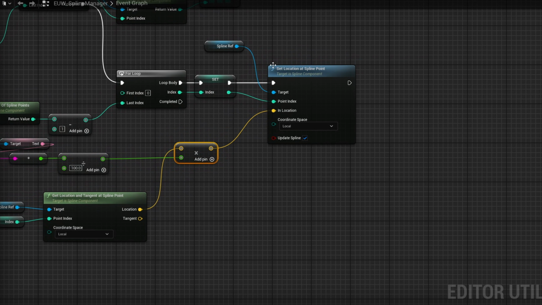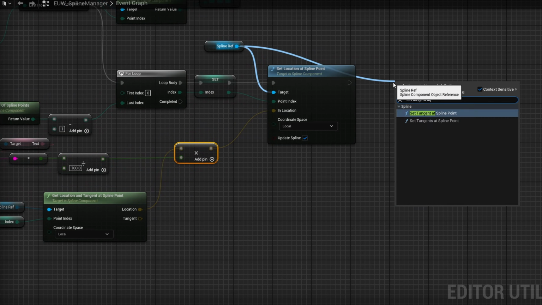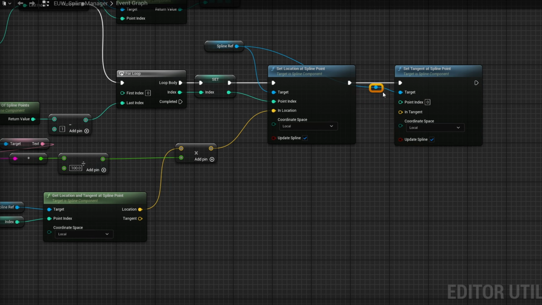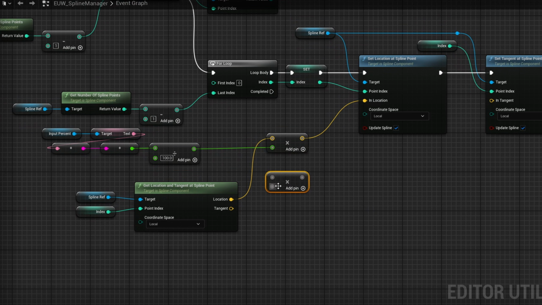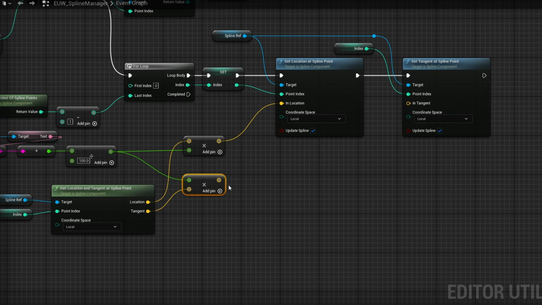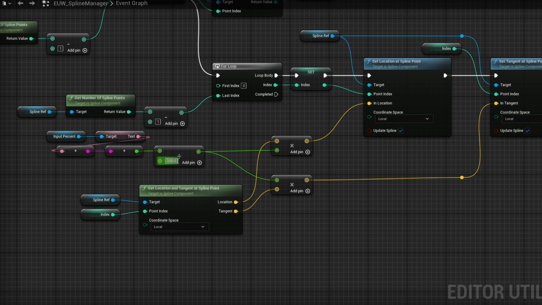And we want to do the same thing with a tangent. So from the spline reference, I'm going to search for set tangent at spline point, plug it all the way through, and I'll go ahead and plug in our index into our point index. The in tangent will do the same thing. We'll just take this multiply and duplicate it over. Again, I'll plug this in here, plug the tangent in here, and now we can plug in this tangent all the way through. So now the tangents and the actual locations will be scaled accordingly.